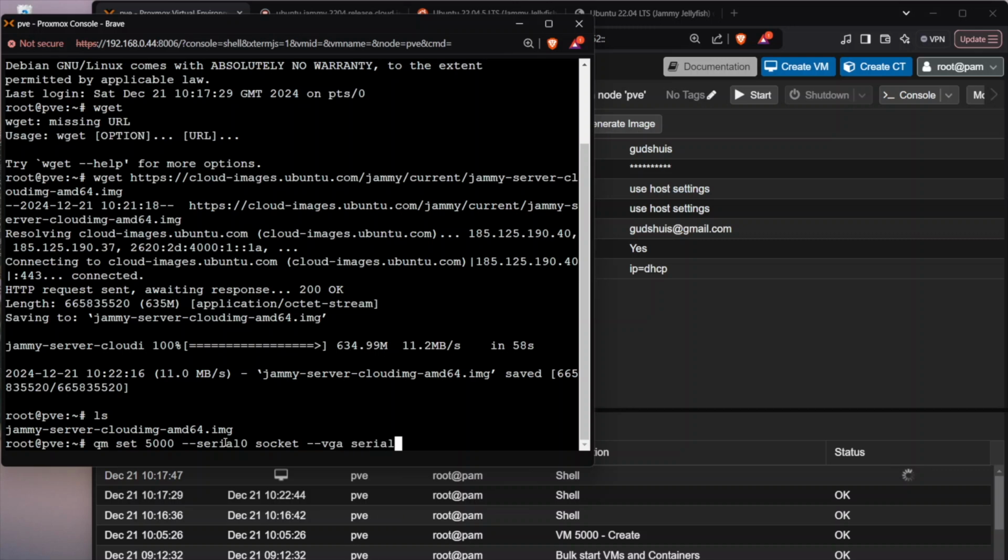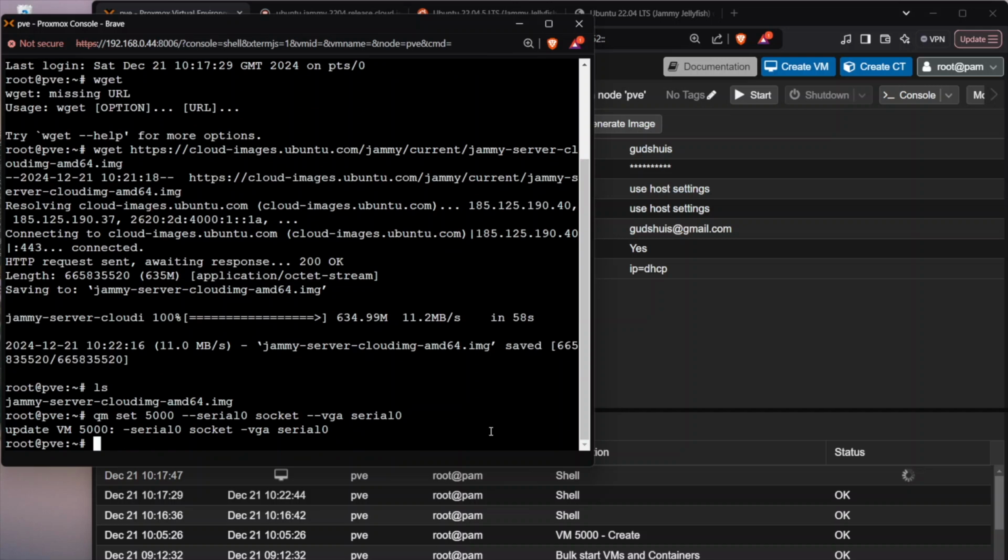What this does is tell Proxmox to use the serial console for displaying output instead of a traditional VGA display. Making sure the command is right, moving forward, and the output should say update VM 5000: -serial0 socket -vga serial0. That's right. Let's move on to the next section.